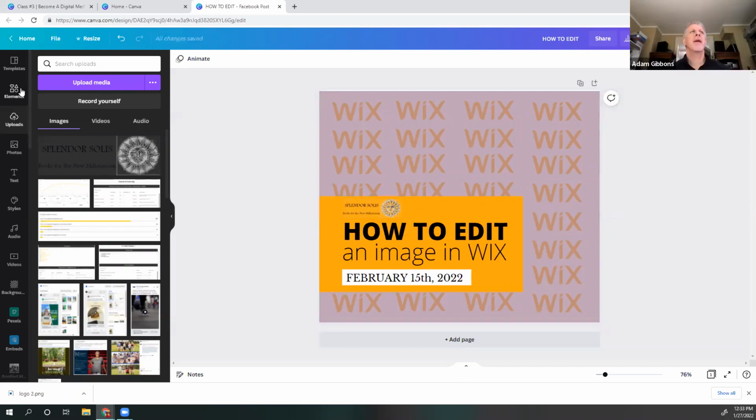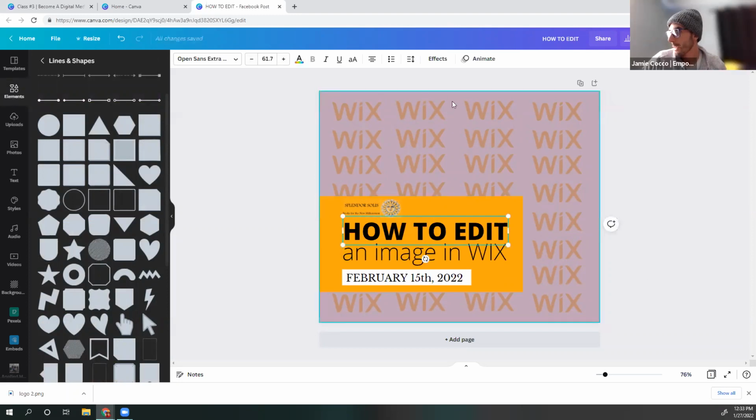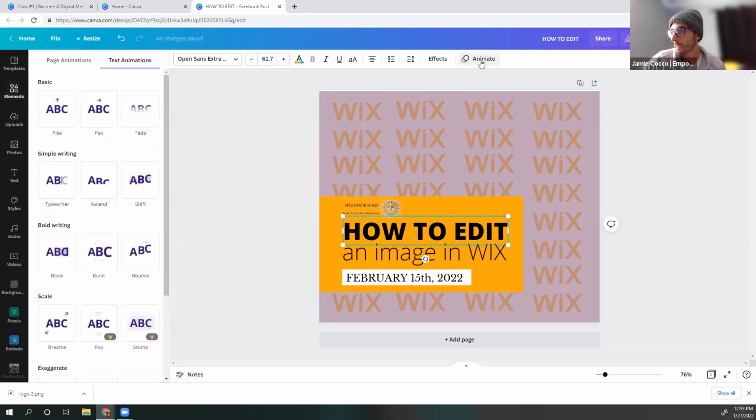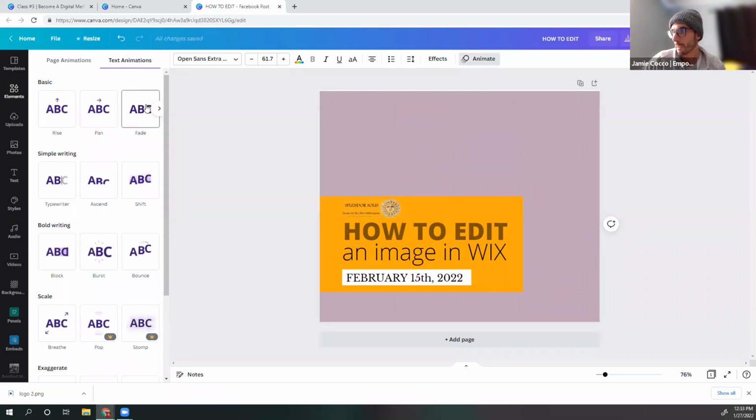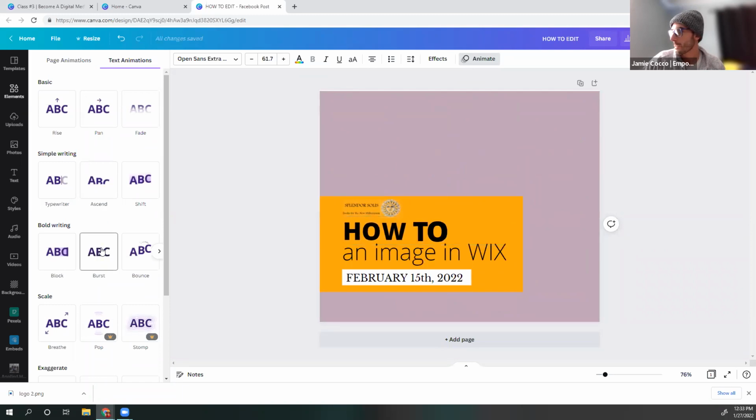And if we animated anything, how can you view what it looks like? So let me click it, and we have the animate option here. It's going to show you. So like we hover over it, you see how it starts to go down. Yep. Ascend, burst, bounce. There's a bunch of different options.